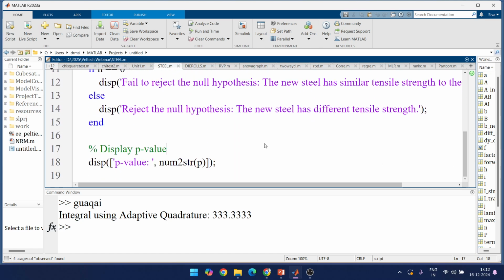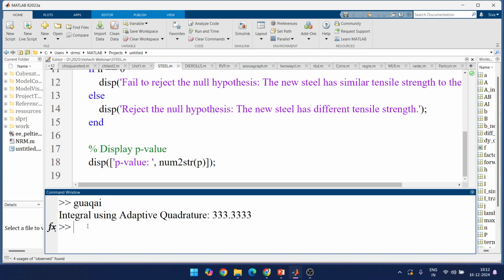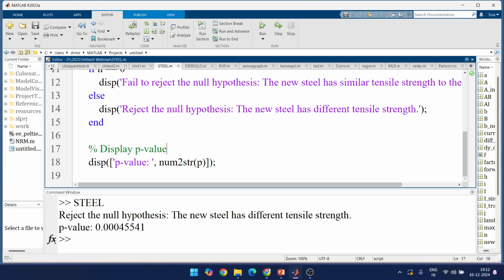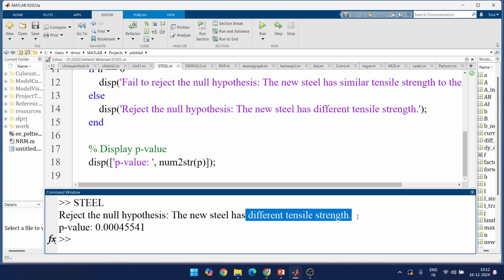Okay, directly I will run the program. What is the output we are going to see? What is the display? It shows the p-value. It rejects the null hypothesis. The new steel has different tensile strength. This is the output for this hypothesis test. The p-value is 0.0045.